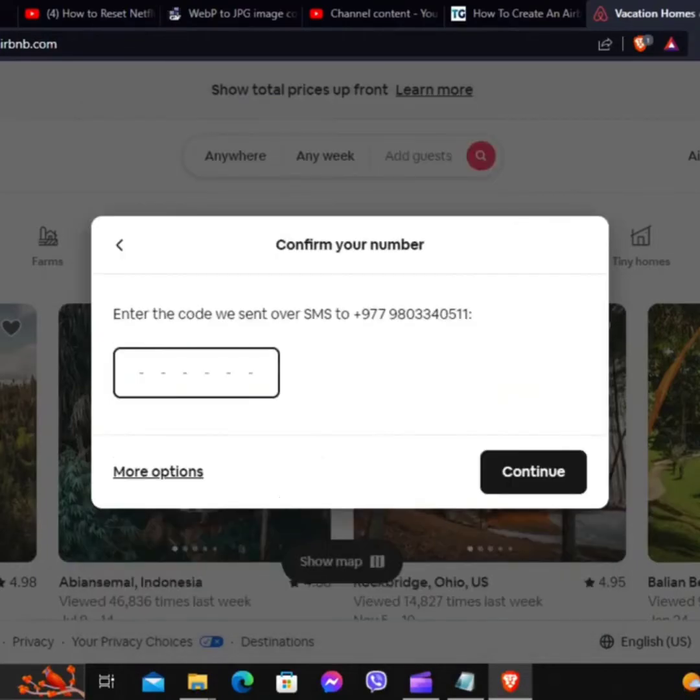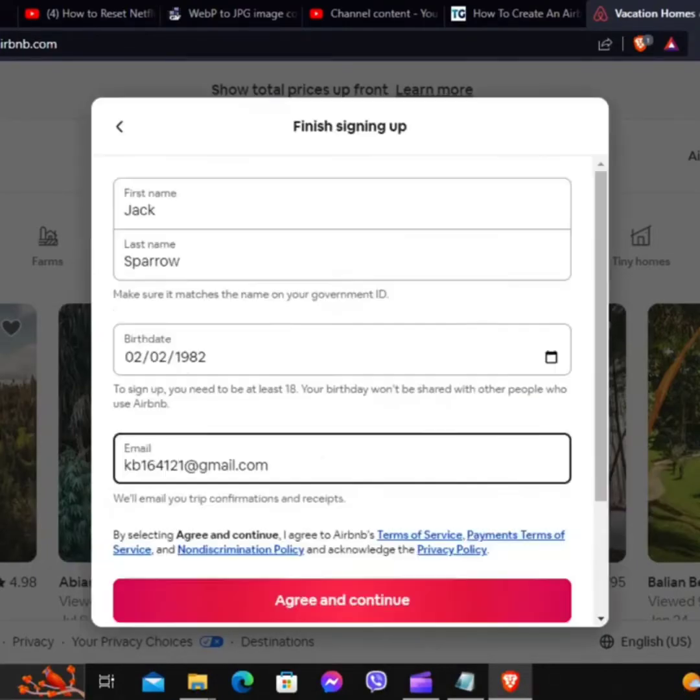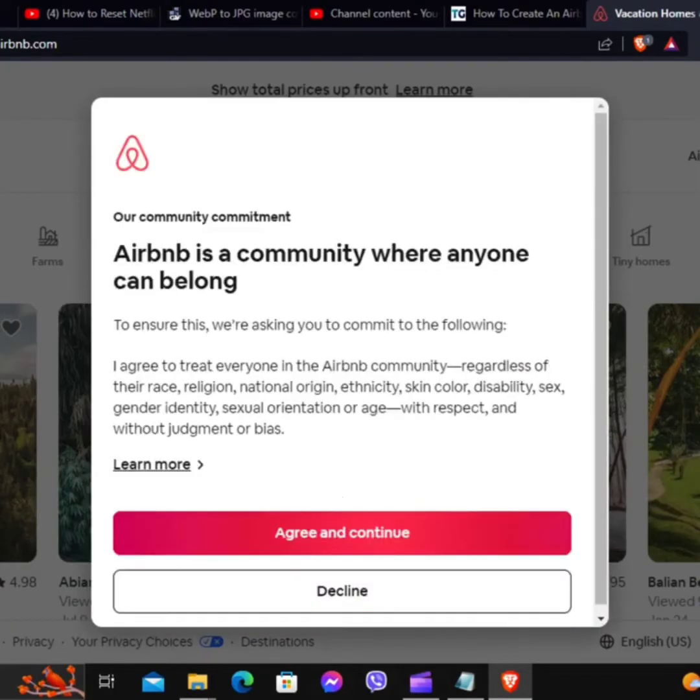Now enter the code sent to your mobile phone and click on continue. Fill up all the details and click on agree and continue. Repeat it once more and you are ready to go. This is it guys, this is how you sign up for Airbnb.